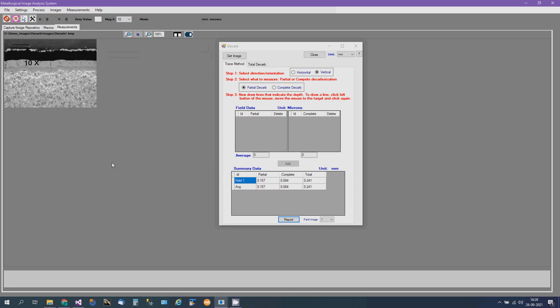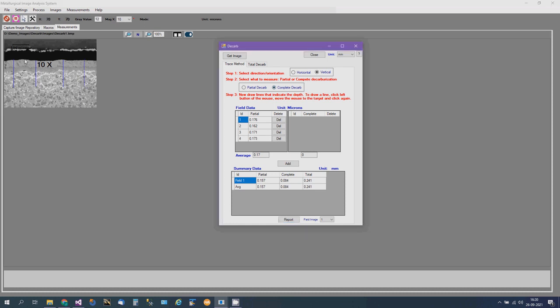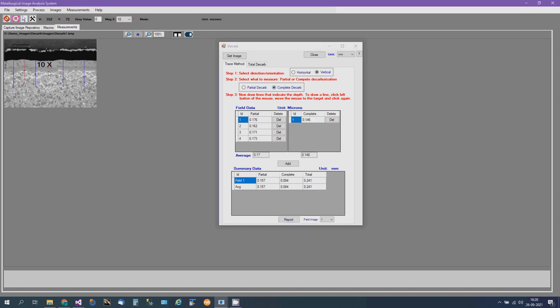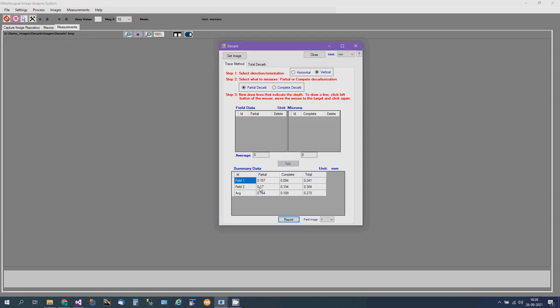We will do the analysis on the same thing again. First we are doing the partial decarb. Then we will do the complete decarb. Add it. So when we add it, you have seen that there are two samples now. And the last row will show the average of these.